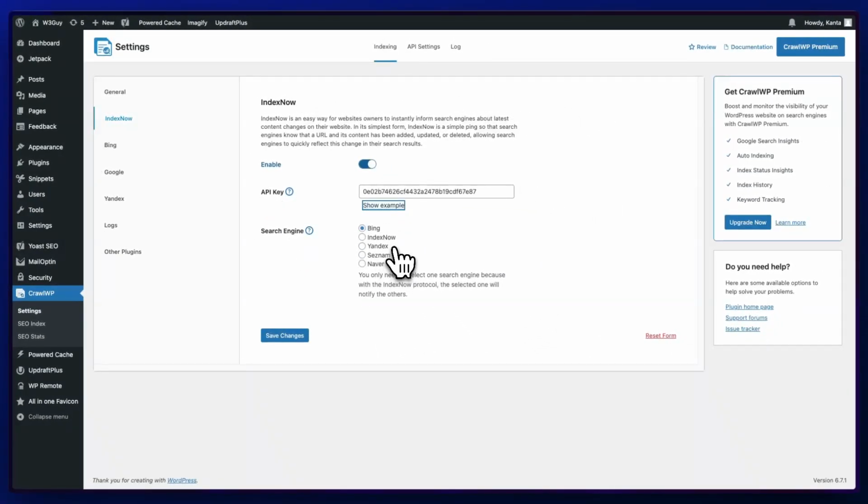Now here, you'll need to select one of these search engines and that one will notify the others. And that's because the IndexNow protocol is a collaboration among search engines where they all basically agree to share URLs they receive with each other. Once you're done with this section, be sure to save your changes.